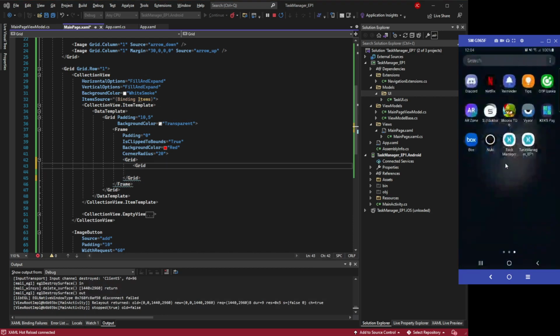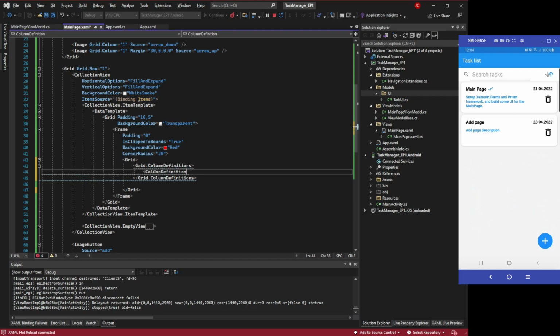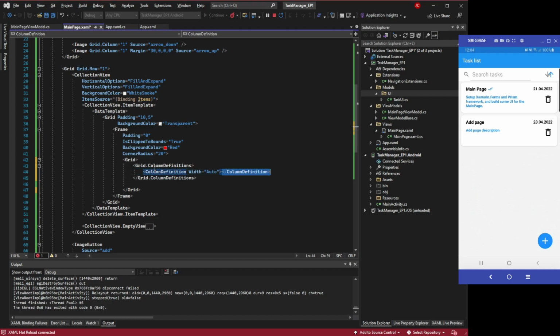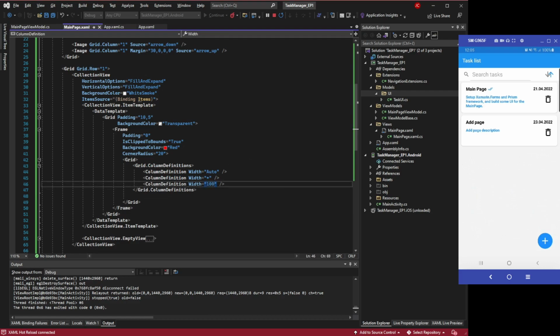Okay, let's cheat, peek at the solution. So we want one column here, last one here, and this space to be filled up by the rest, which this one can take up. So what our columns are, we can say that we have one column with some sort of automatic width. Then we have a star width, and then let's say we will know that the date and delete icon will have some width of 100.